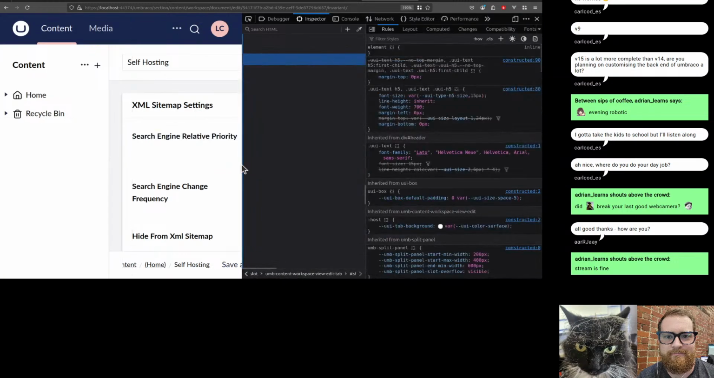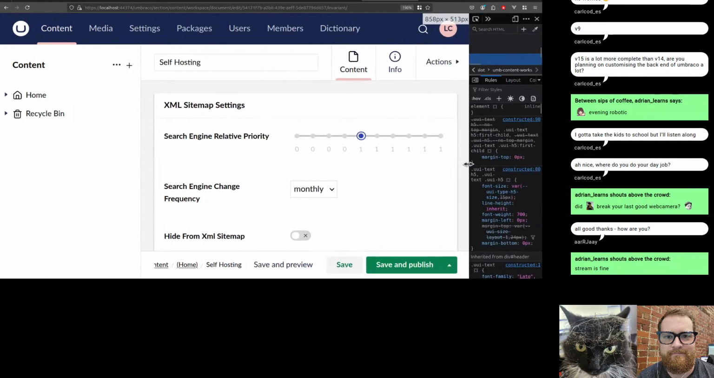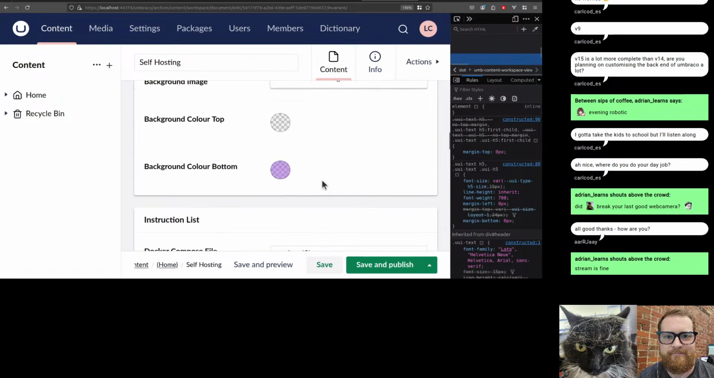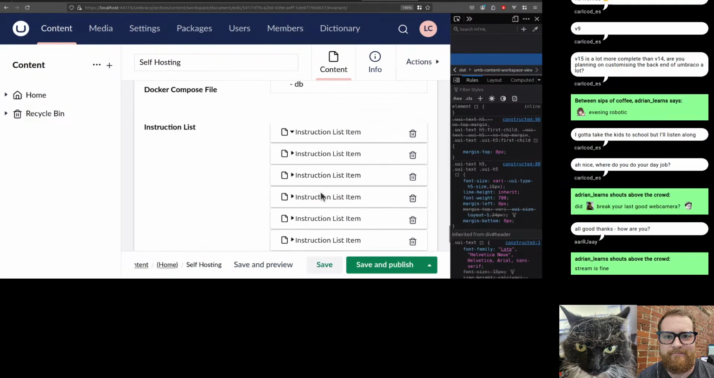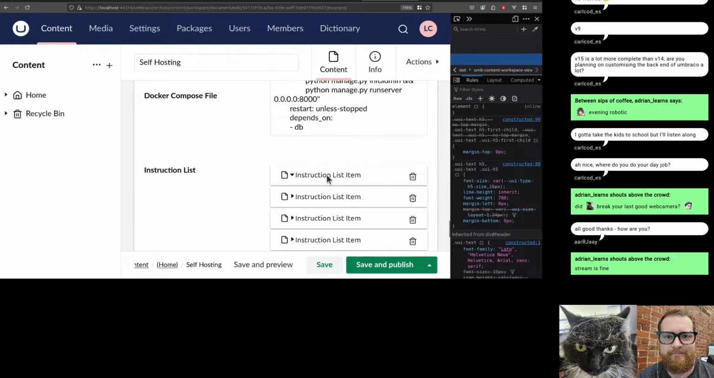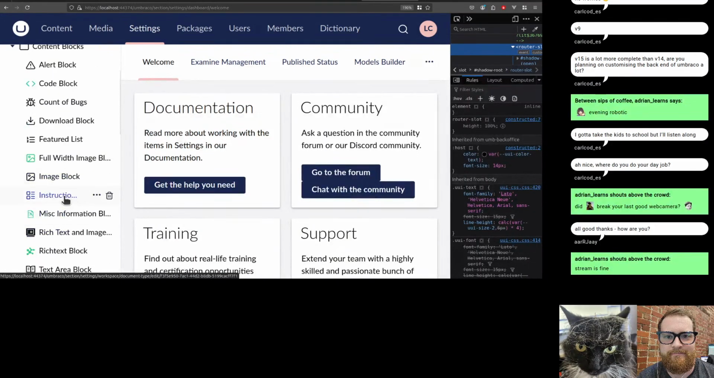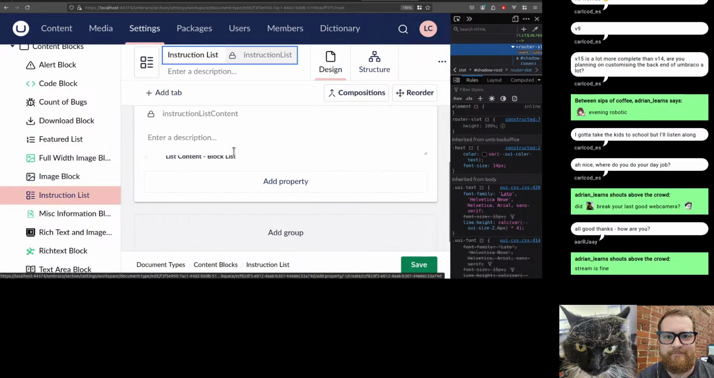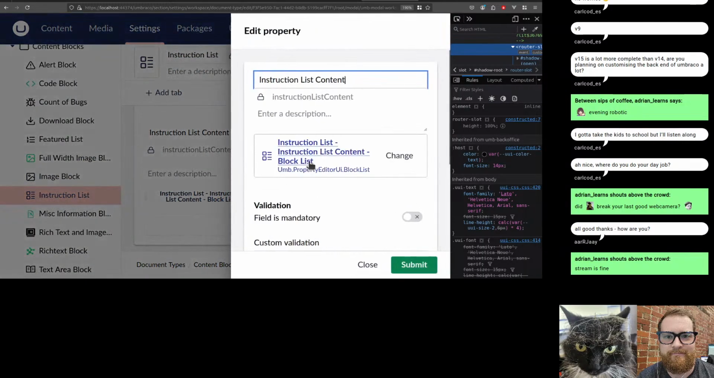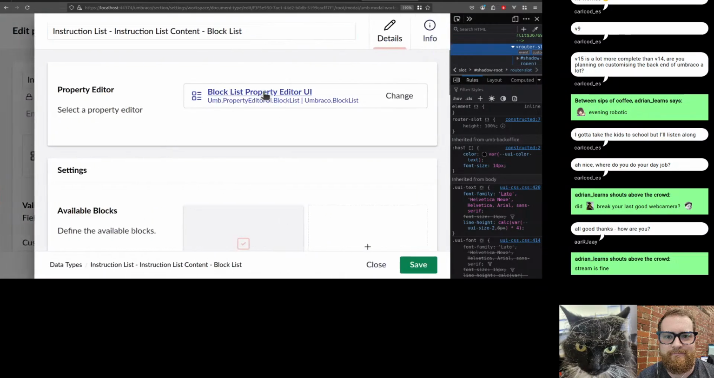All right, I'm popping that to the right. Let's bump that down. I'm on a very small screen today. My wide screen isn't here. Why isn't it popping that up? All right, so let's find out why. We've got content blocks. This would be instruction list, and that would be one of those.